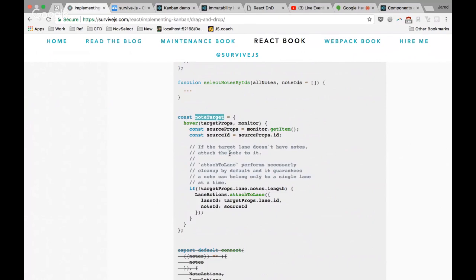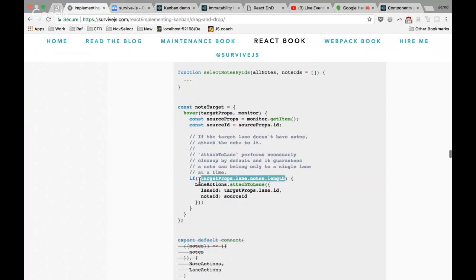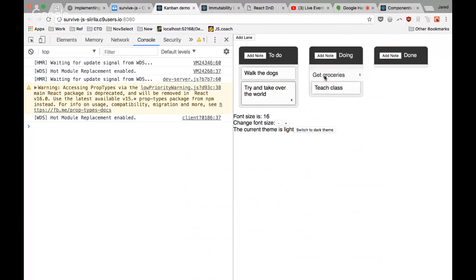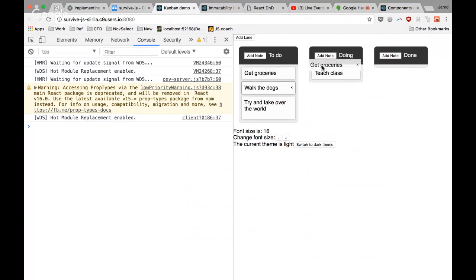We basically say we only want to add this to the lane, only want to take this action for the target when we're hovering, if there's no notes in our lane right now. That way you're not having both a lane with notes in it processing your note drop and the notes processing it. It's either the lane processing it if it's an empty lane, or one of the notes in the lane is processing the drop otherwise.